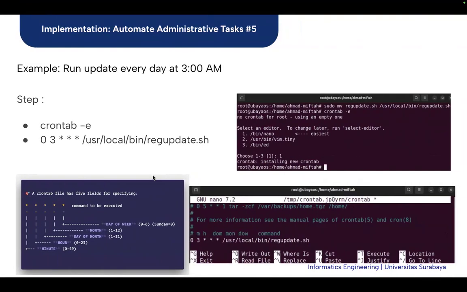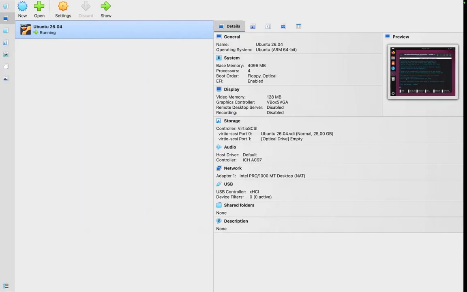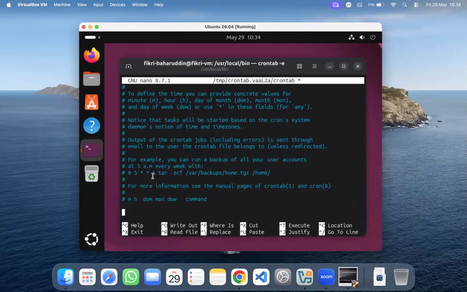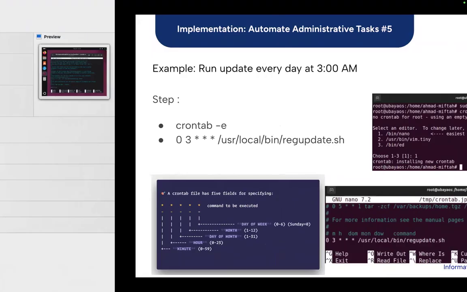But for our case study, we are going to make a new crontab in here. So how do we do that? We just open the crontab in here. And for example, if we want to run the update script every day at 3 a.m., we can use this command. So 0, then 3, and then stars, since we are going to do it every day. Like this one.